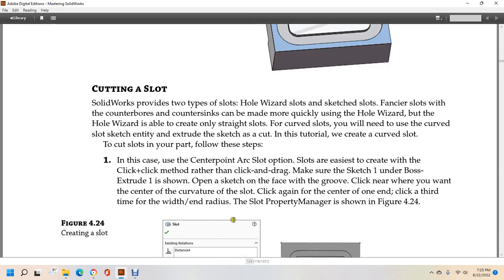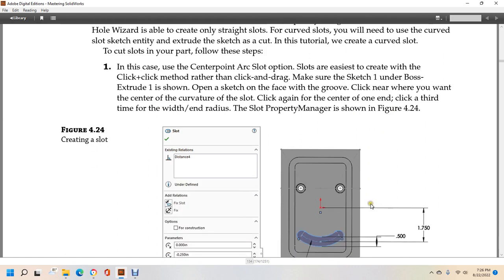Follow these steps. In this case, use the 3 Point Arc Slot option. Slots are easier to create with the click method rather than click and drag. Make sure the Sketch1 under the Boss-Extrude is shown. Open a sketch on the face of the groove. Click near where you want the center of the curvature of the slot. Click again in the center of the one end. Click the third time for the width and the end radius. The Slot PropertyManager is shown in Figure 424.